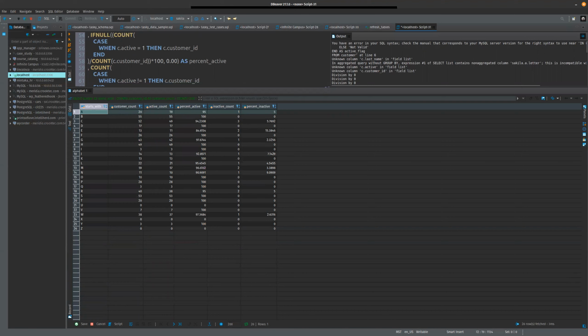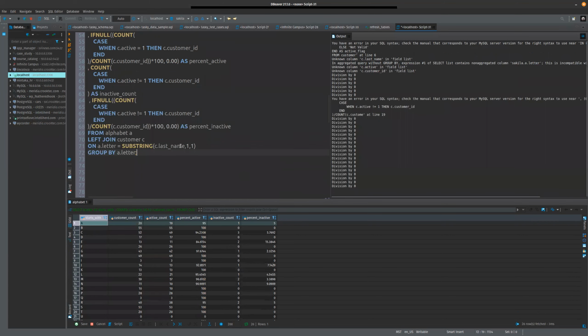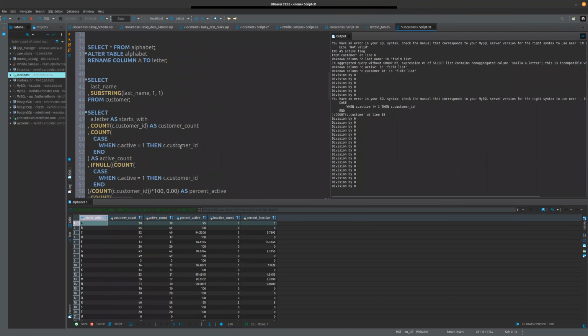Everybody clear as mud there? Okay. Anyone confused by this? Okay, yeah, because we did a little bit there, especially with the percentage, so it looks confusing.